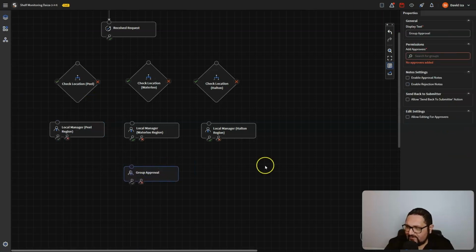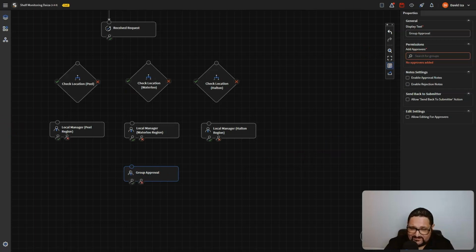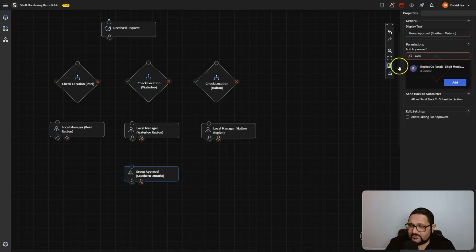And the way we're going to be defining this is extremely simple. We're going to give it a name just to make sure that we can identify who we are targeting with this approval. And then we are actually going to be looking for groups. These are groups that are also coming from SOTI Identity. So instead of searching for individual users, we're searching for groups.